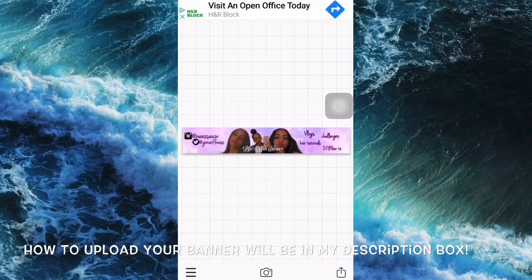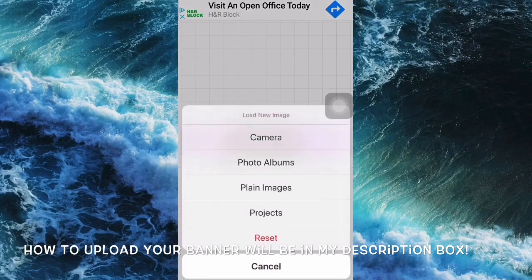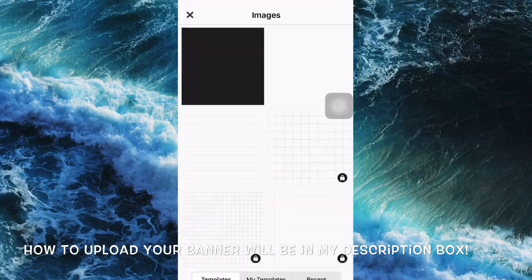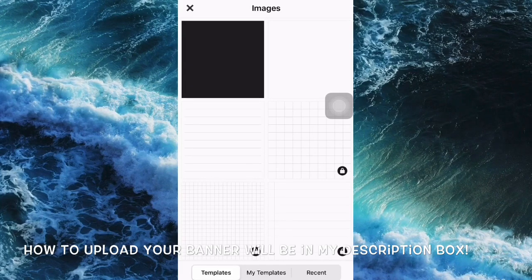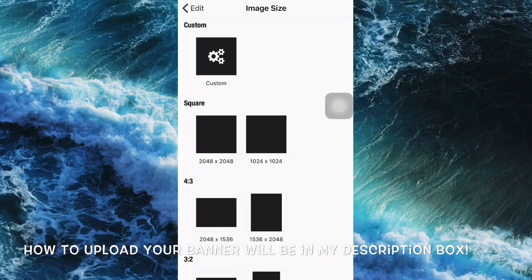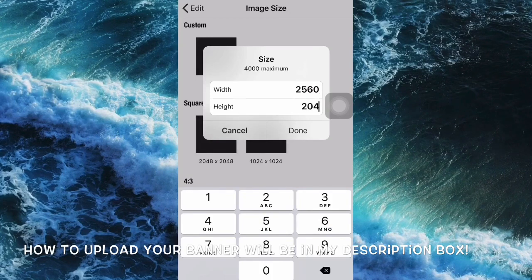Okay, so now that the banner is finished, you're gonna save it how we've been, which is clicking save and click save image. And now you're gonna click the camera at the bottom, click plain image, and select the white image again. And you're going to click the numbers at the top. And this time we're gonna change the measurements to 2560 by 1440.